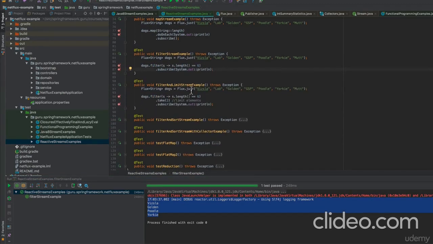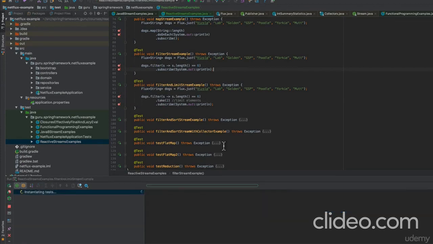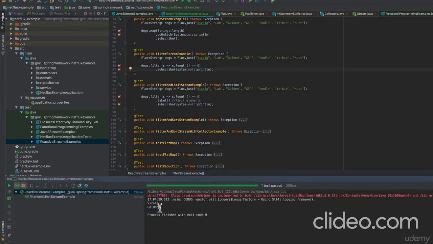Now we also had a limit example, and in this we don't have a limit method, but we do have take. So we can say take 2 elements from the flux. When we run this, it's going to work just like the Java 8 stream, where we'll get 2 elements brought back.